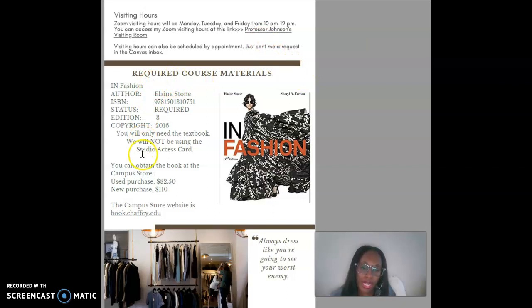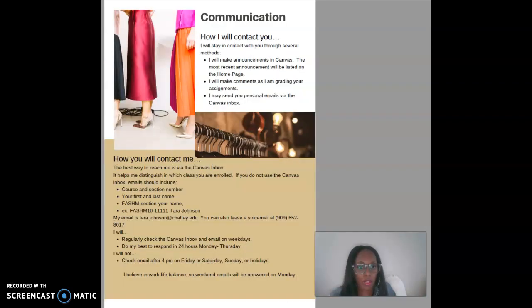Our required textbook for this class is in Fashm. You do not have to buy this book with the access code. It exists with an access code, but the bookstore only has it without the access code, and you don't have to purchase the access code. A used book is completely fine. Okay, so you don't have to worry about buying a new book or buying a book with the access code. You could just buy the ebook as well. That's also an option. Okay.